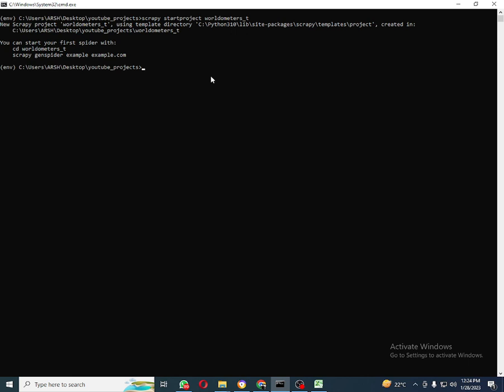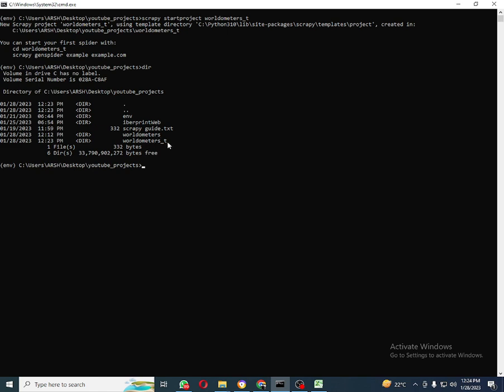As I already showed you how we can generate a spider from CMD, let's do that. After making the project, the second step is to generate the spider. For that we need to go inside our project folder. So let's do dir, and here is the folder that we created. We need to go inside this, so cd and the folder name. Just a moment, sorry.